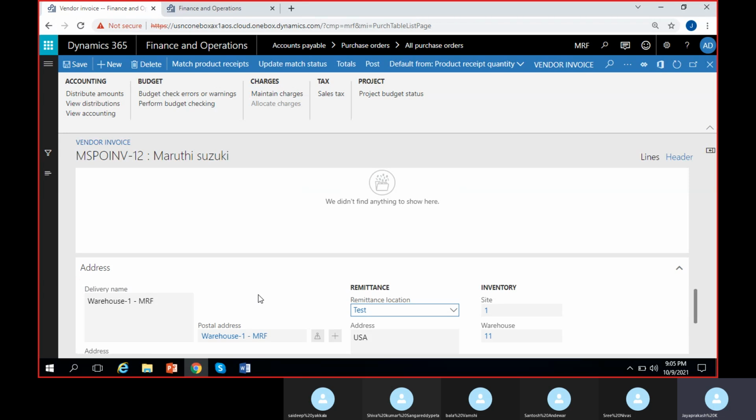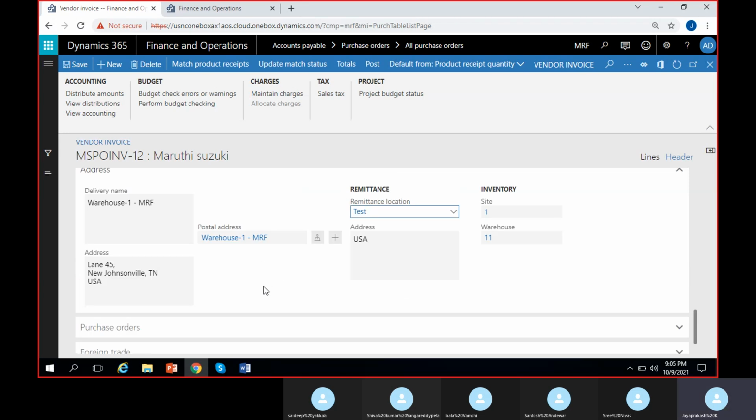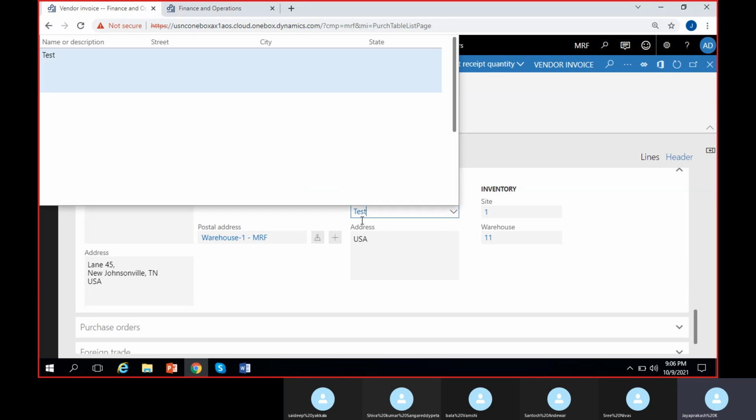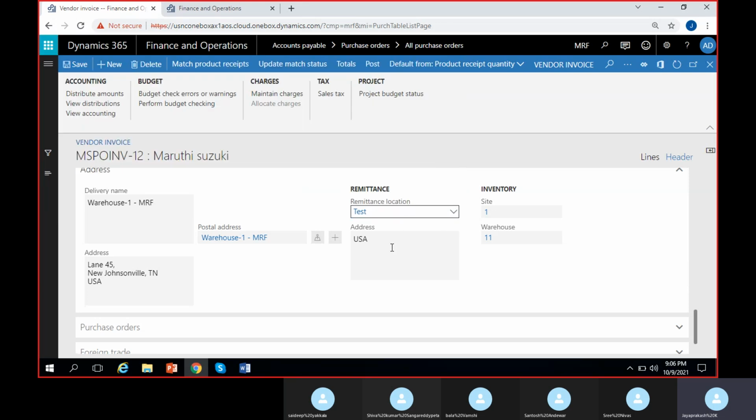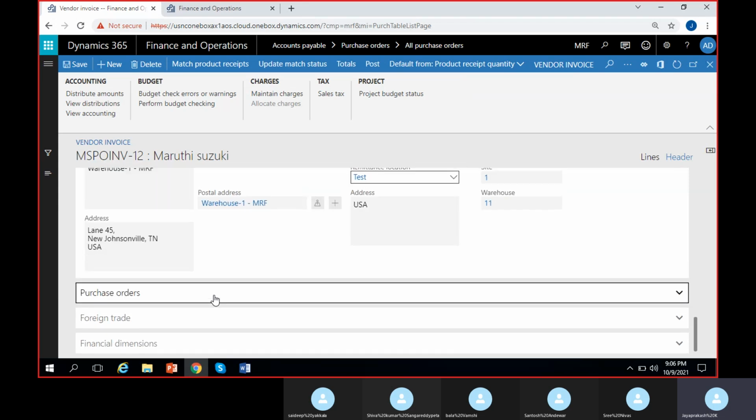Address, the warehouse address to where the goods have been delivered. And you can see the remittance location here. Remittance location is nothing but the vendor's remittance address, but I don't have any remittance address, I think, for this vendor, so I can't see it here. During payment, we'll try to check.